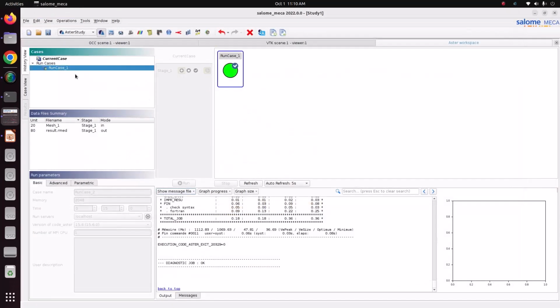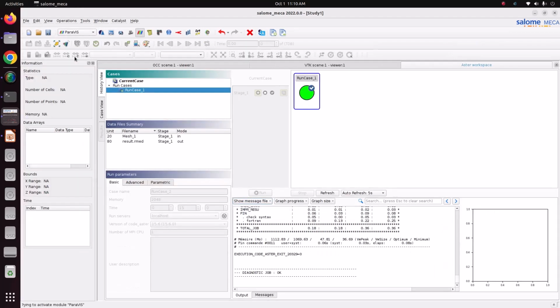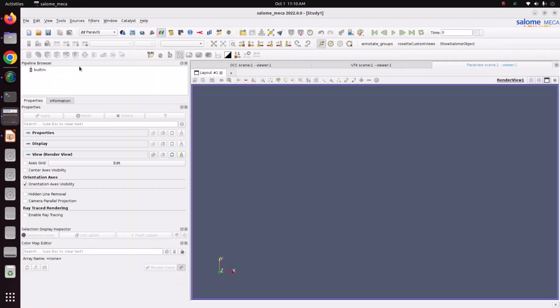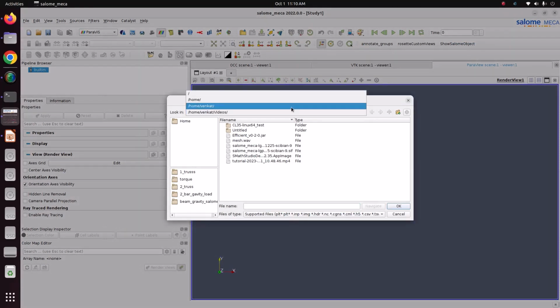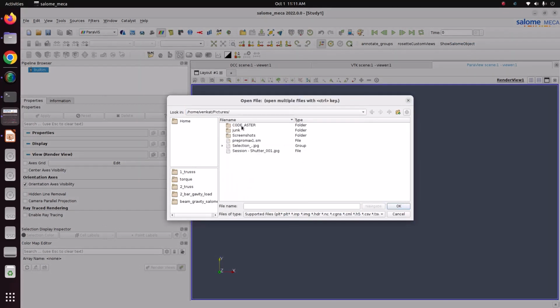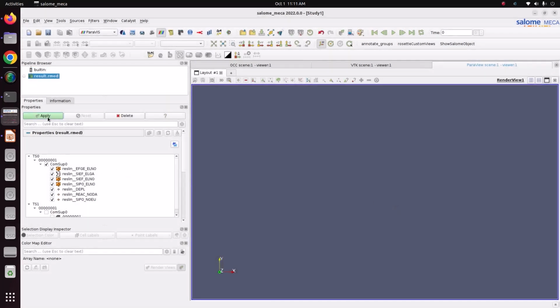Now we can go for post processing using ParaView. Just open ParaView, right click, open, go to Vengat, Pictures, Code Aster, Trusses, the second case. Our result file is result.rmed. Just open it, then apply it. So this is our model.